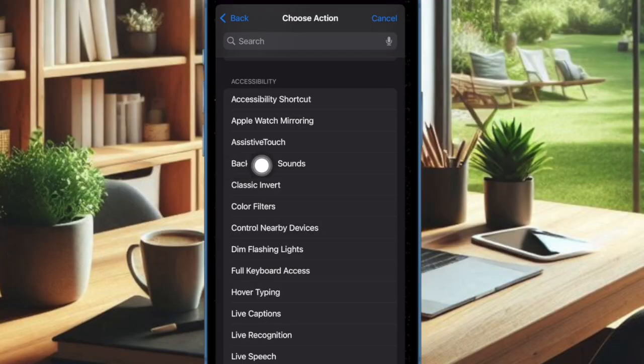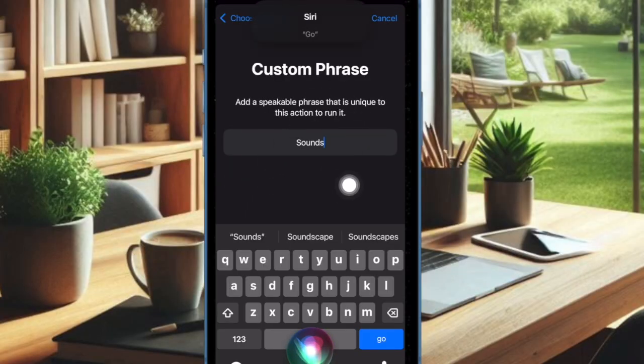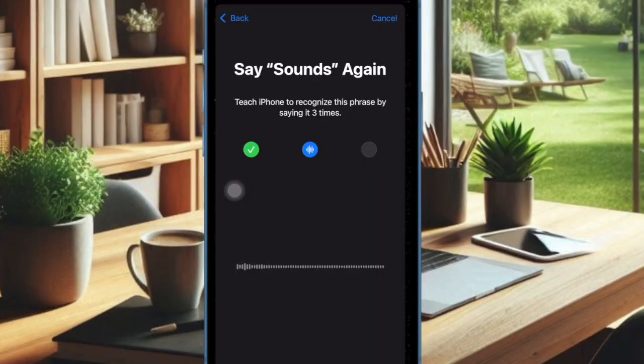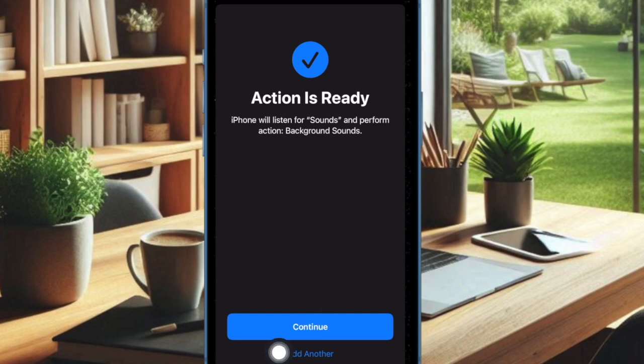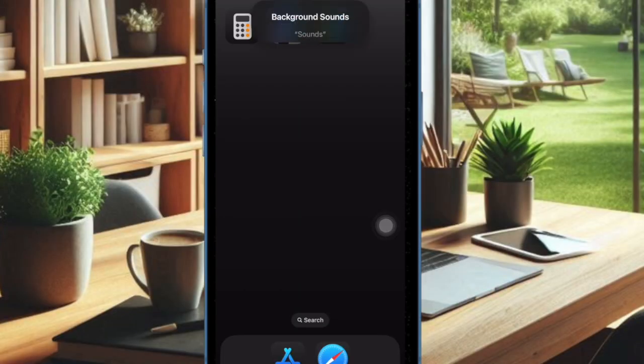Under the Accessibility section, choose Background Sounds. Then enter the custom phrase through which you want to trigger the background sounds on your iPhone, for instance, sounds. After that, you have to verify the custom phrase by speaking it 3 times, and that's all there is to it. Going forward, you'll be able to quickly enable background sounds using this very vocal shortcut on your iPhone.